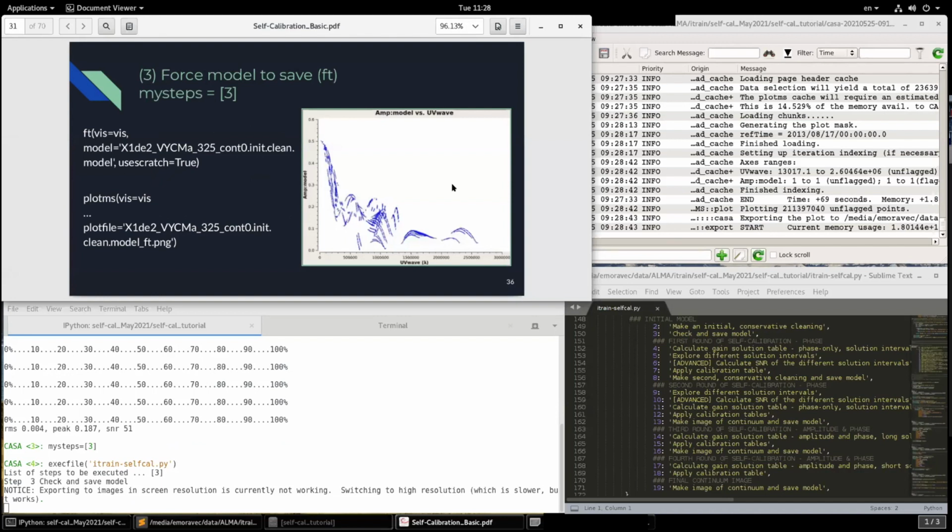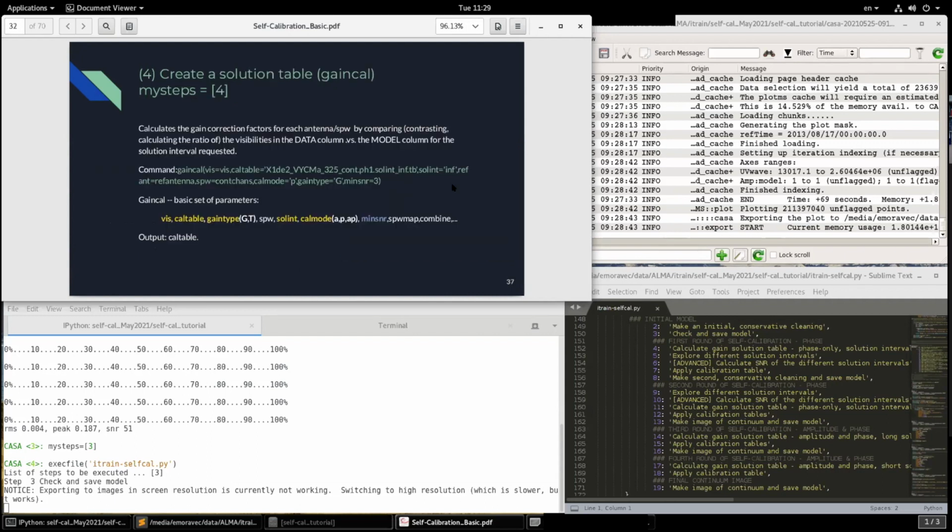So what our step is doing currently is making those plots for you and then using FT to save the model. And then we plot it again after we've executed the FT task. And we see that now the model has structure in amplitude versus UV wave. So you can see that there's structure and it's no longer equal to 1, and we know that the model has saved. This step can take a little bit of time, so I'm going to speak about the next steps.